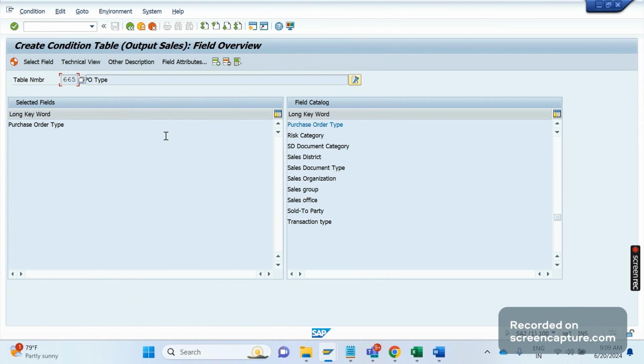Next, what is the next step now? We need to maintain the condition records for this output type. Okay, condition records have been maintained, but still output is not determined for the order. Why? The reason is that we need to pass the value to the field BSARK in the communication structure, that is KOMKBV1. If there is no value in that communication structure field, even though we maintain condition records, it won't work. So we need to pass the value.